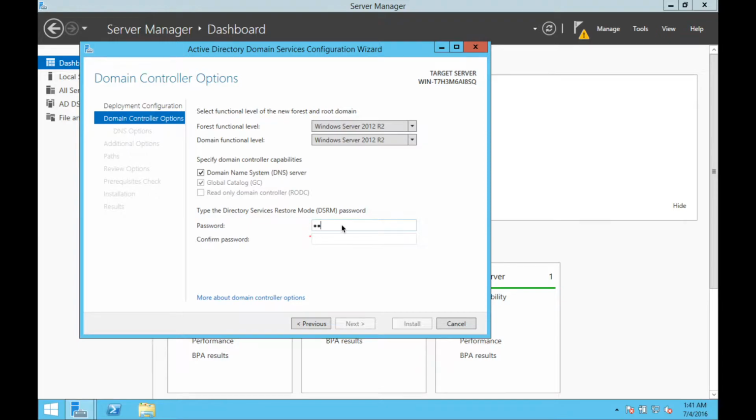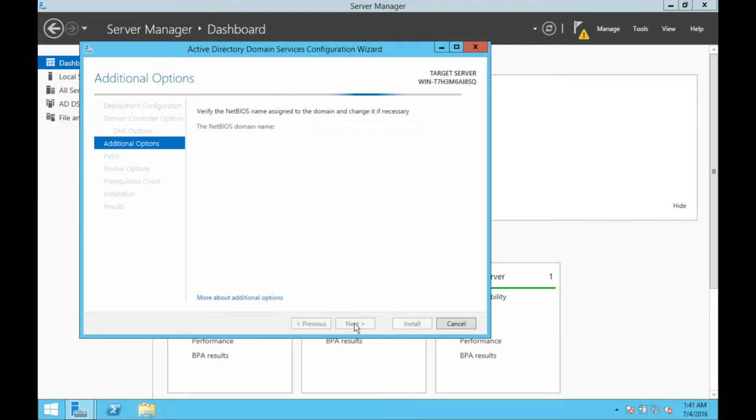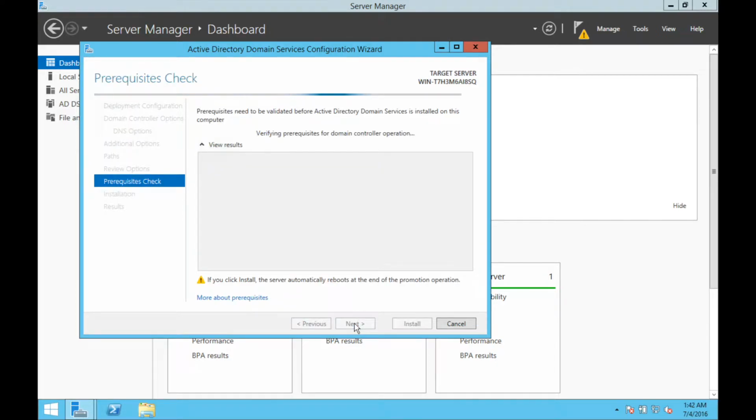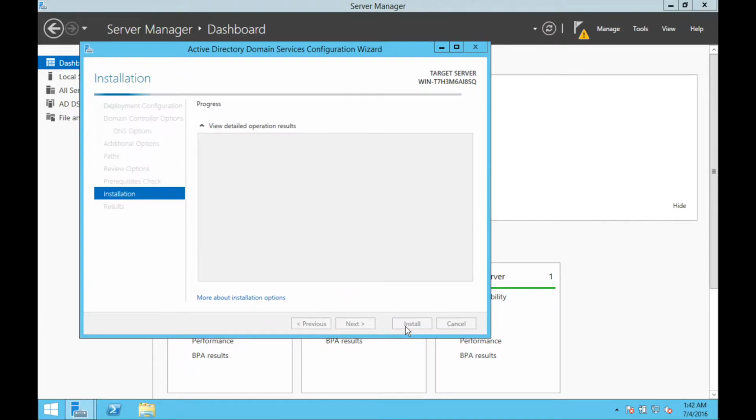Create a password. Click next. Next. Next. Next. Install.